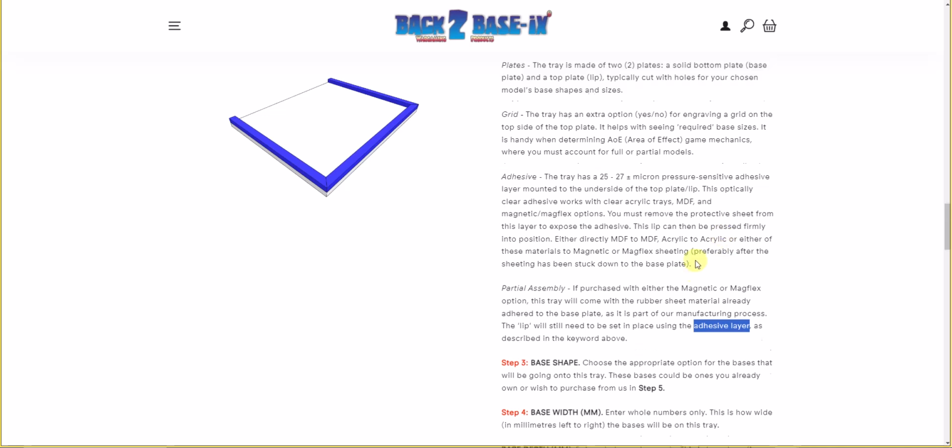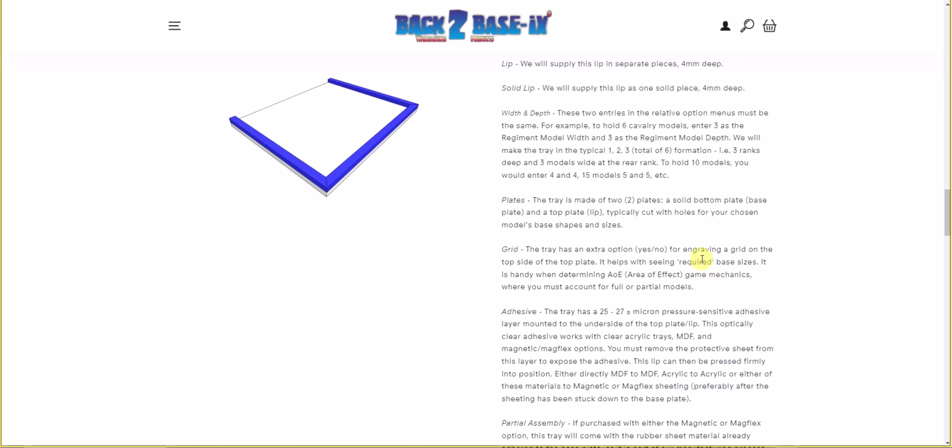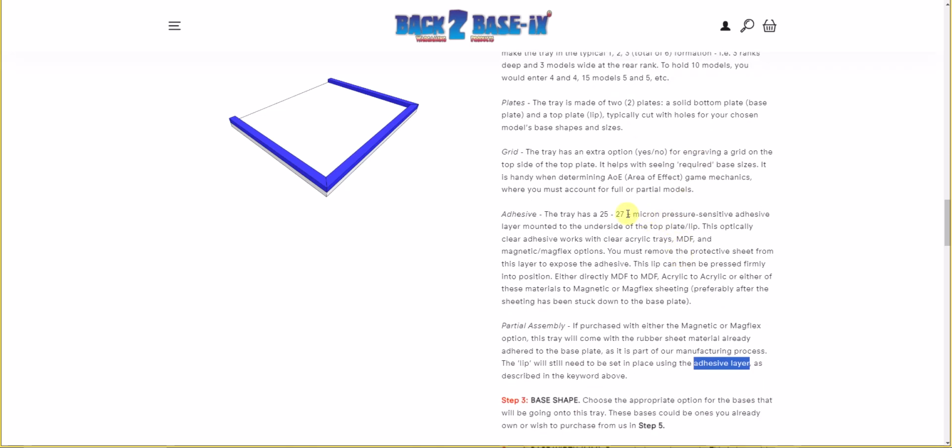All of our trays are coming with an adhesive layer. No need for glue or super glues or PVA, that type of thing, or weld-on if you're using acrylic, that type of stuff. Our adhesive layer is a 25 to 27 micron pressure sensitive adhesive layer mounted to the underside of the top lip.